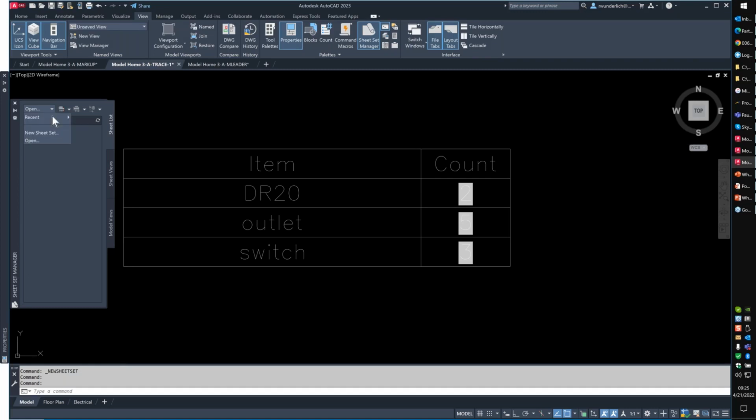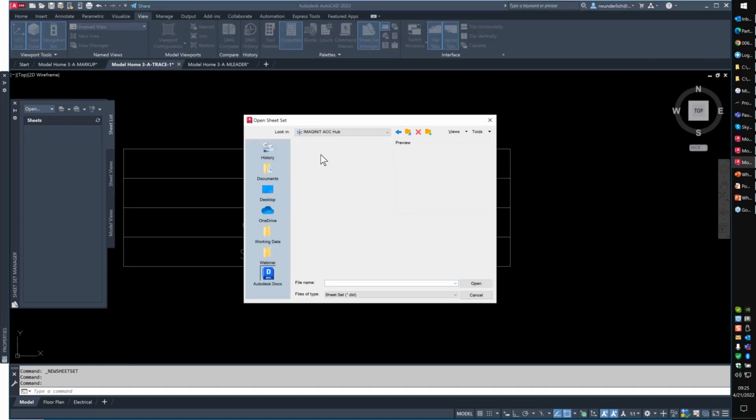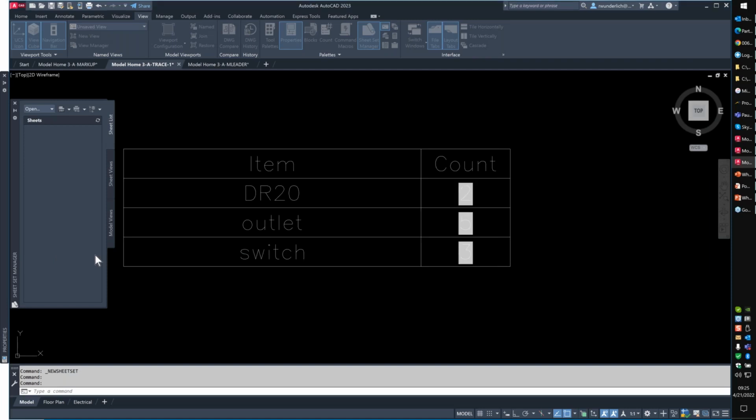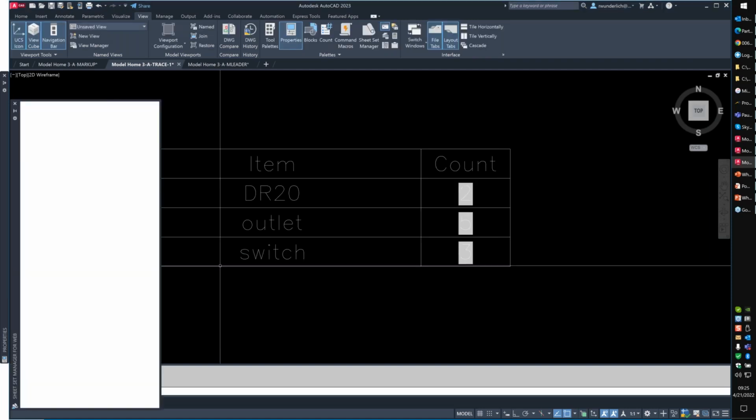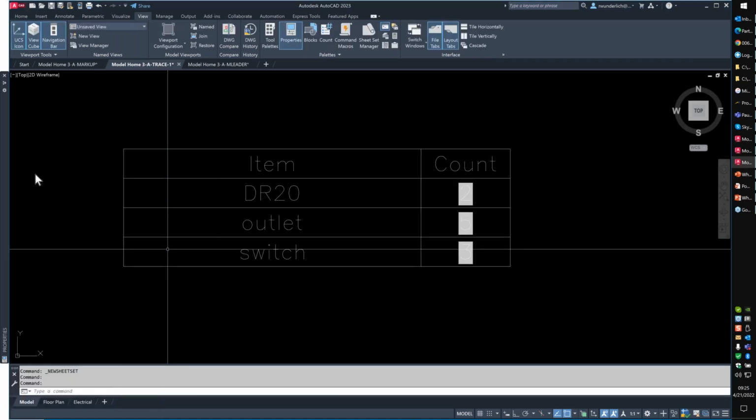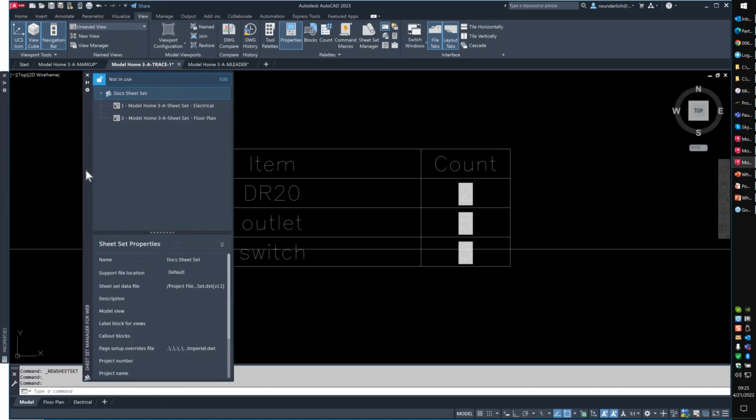Now I'm going to go to my Autodesk Docs. Here's my project files. Here's my Docs sheet set that's in the cloud. When I open this, it's going to check out the latest version. And when it finishes opening, it should close the sheet set manager and bring up the light version. Okay. This is what you get.